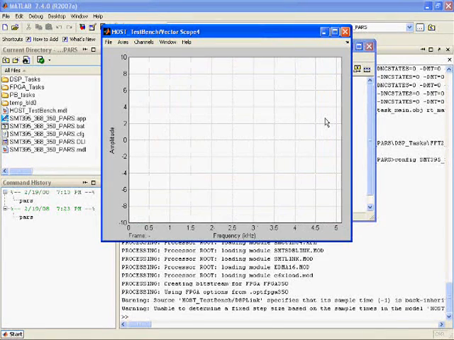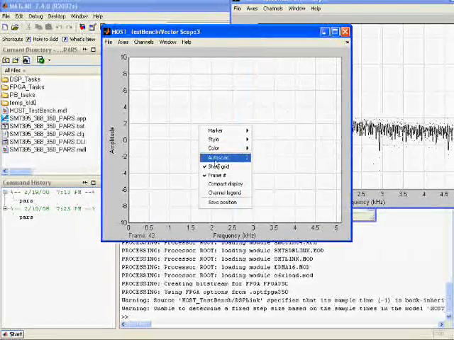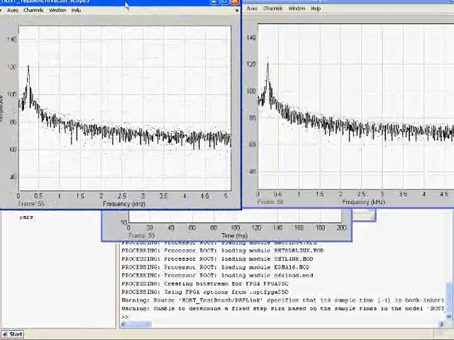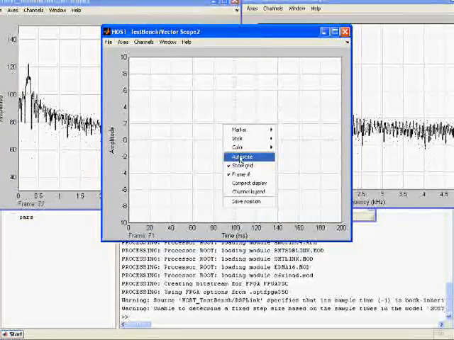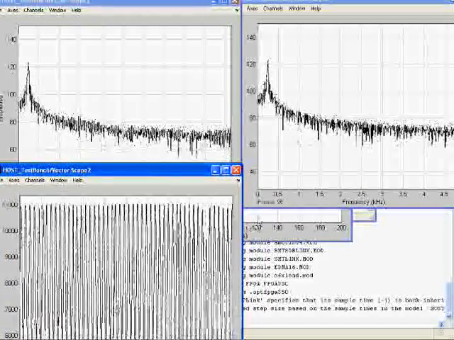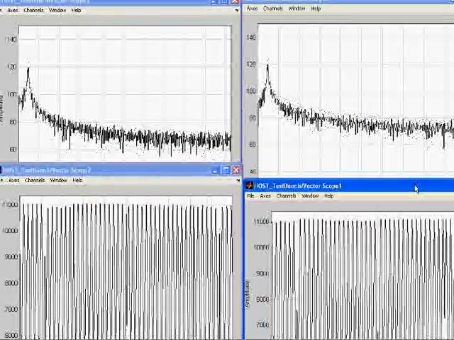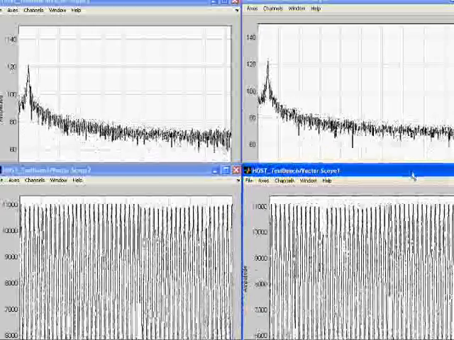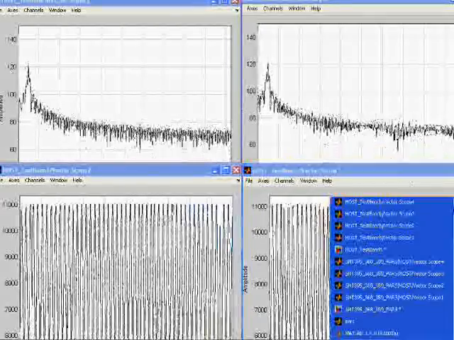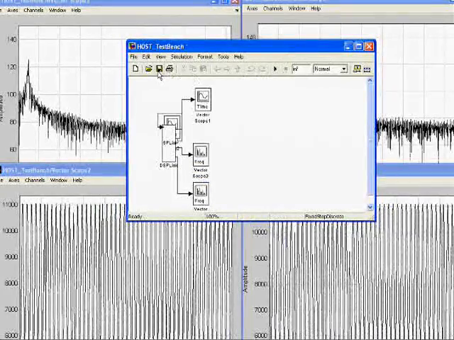You should see 4 scopes popping up. Select each scope and auto-scale the windows as shown. Two original sine waves and 2 FFTs should be displayed as shown. Save the test bench for future runs and exit.